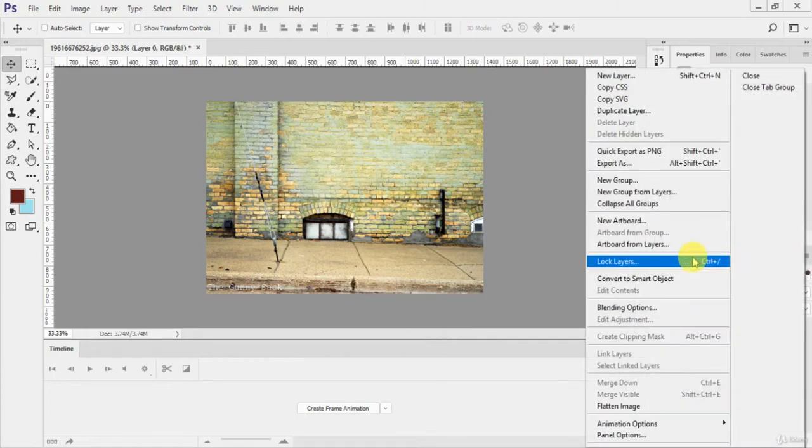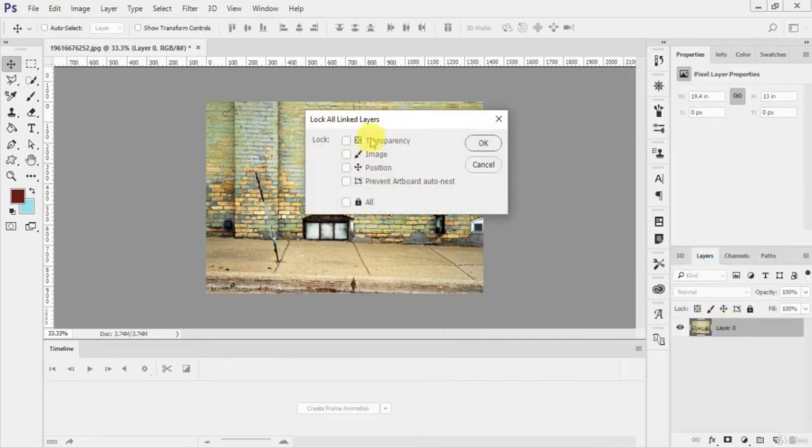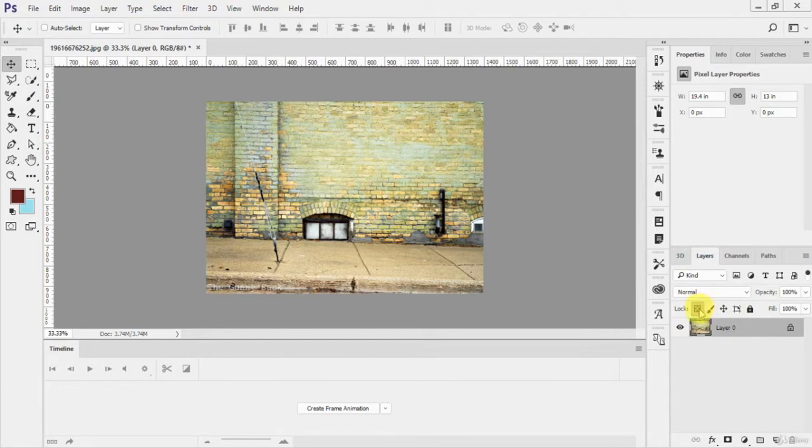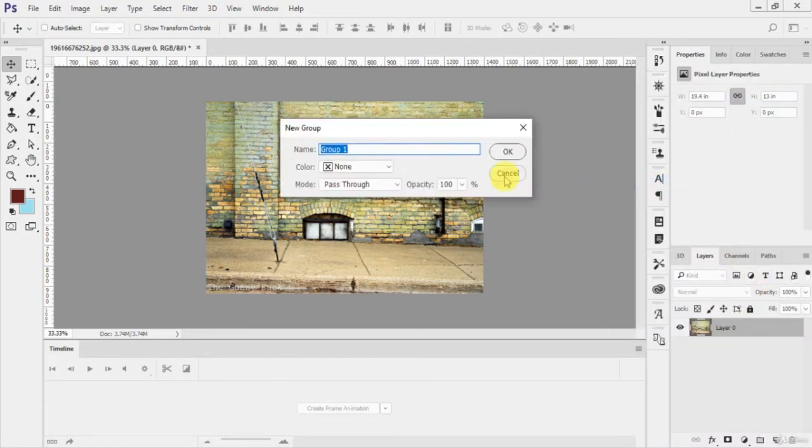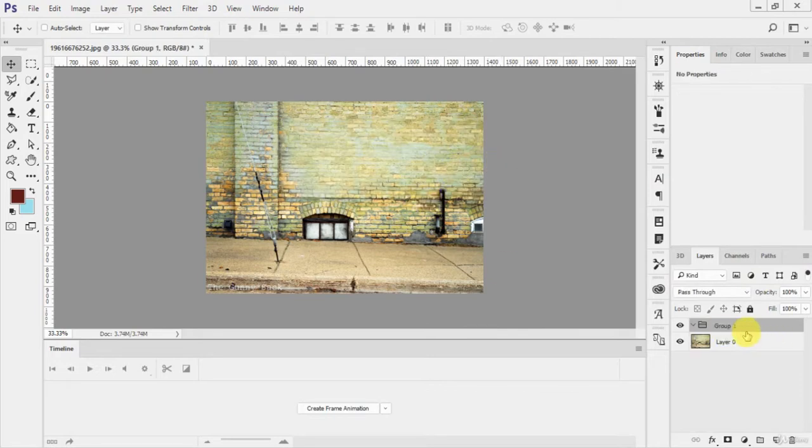If you want to lock layers, you can lock which one you want to lock, just like these options. So you can lock this one, and you can unlock from here. If you want to create a new group, you can create a new group from here, just name a new group and it will create a new group.